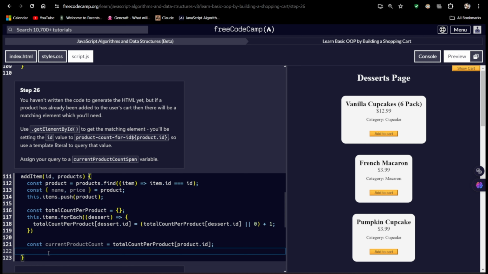In this part, we write the const, and then the variable name would be currentProductCountSpan. And it is this part where we will be assigning document and then interpolating the method getElementById. And since we are to use a template literal, we use the backticks instead of the double quotation or the single quotation. So backticks, and then we copy this part.